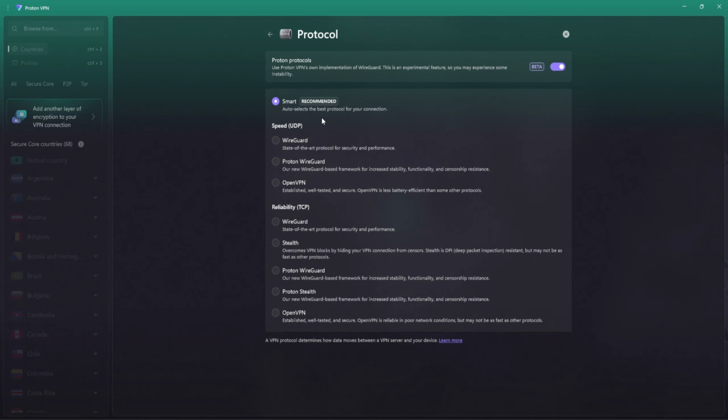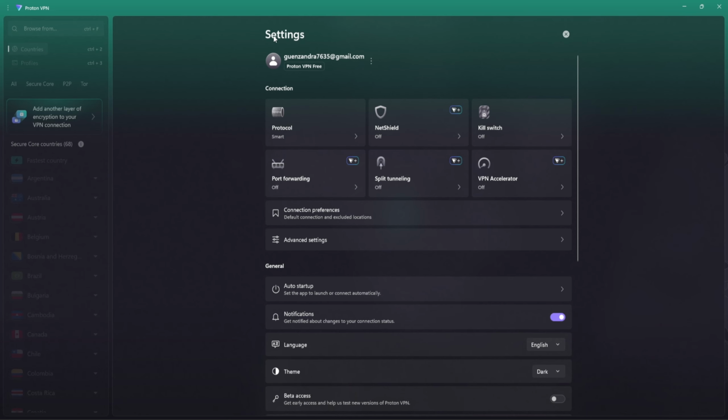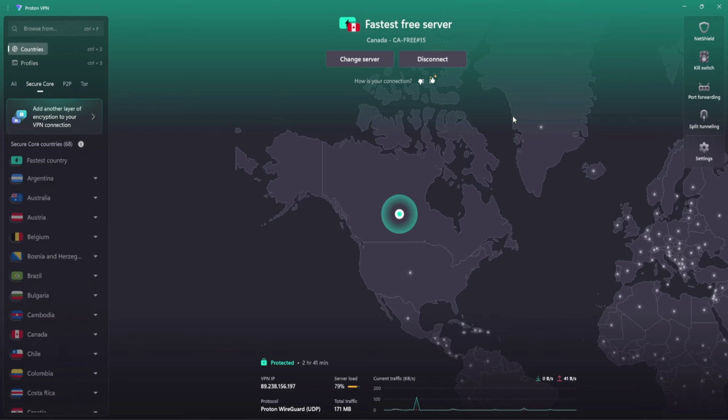And after changing these settings, connect to a VPN server and verify your protection. After changing these settings, go back to the VPN and connect it to a server and verify your protection. So check that your IP address has changed and make sure Proton VPN shows an active connection.